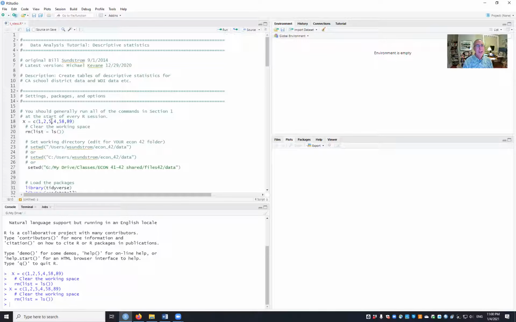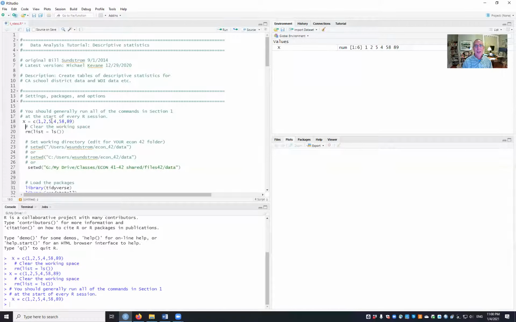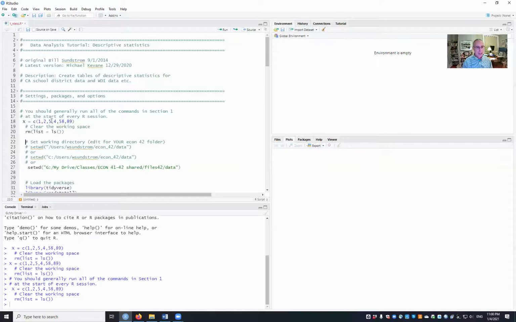Another way I can do it in Windows is I can hit Control Return. On a Mac, you'd probably hit Command Return or Command Enter. So the cursor's there. From my keyboard, I can run it, Control Return, run the next one. It just skips over the hashtagged command. So that's how we run a command in R.